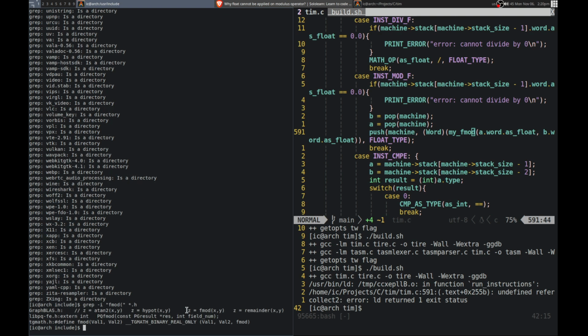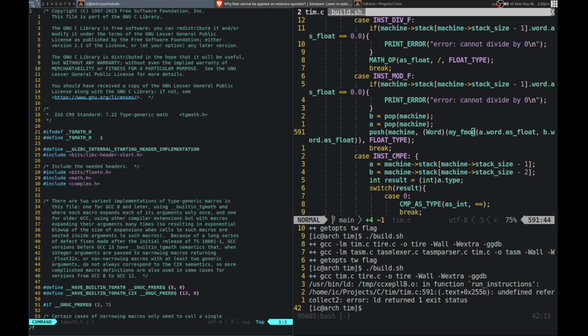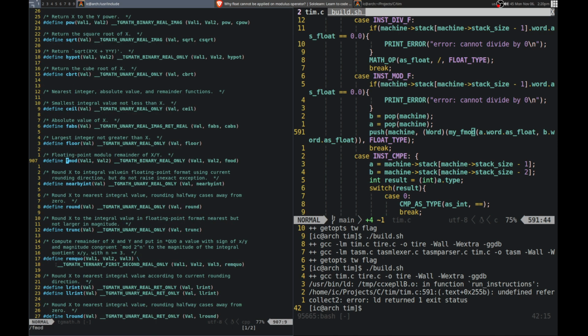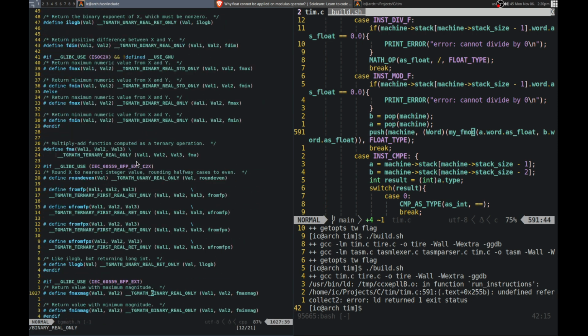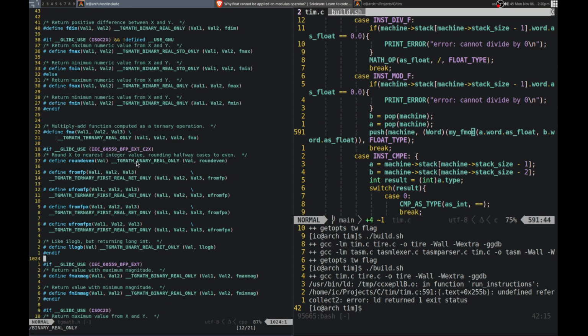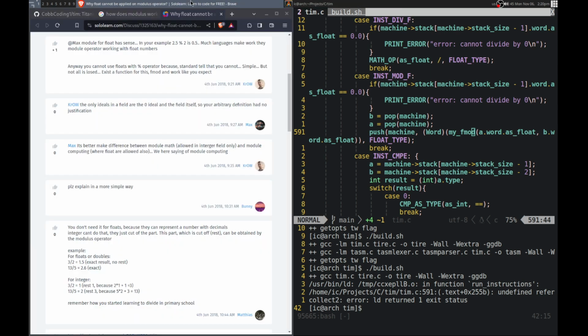So z equals fmod. Let me find fmod. It's defined in there. Let me look at that. Math, search for fmod. Okay, so it's not an actual function, it's a macro. That makes it a bit difficult.